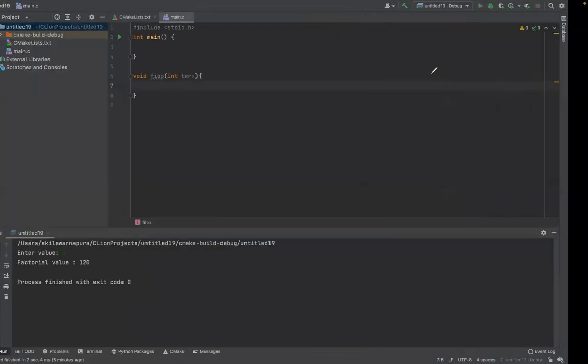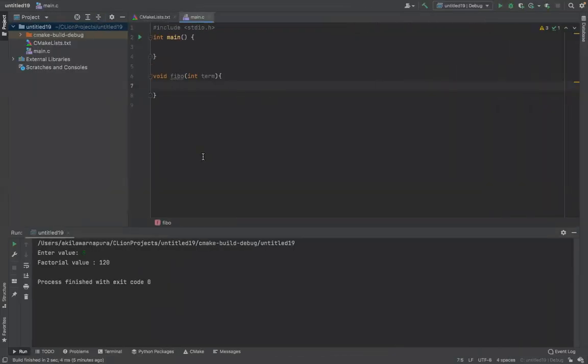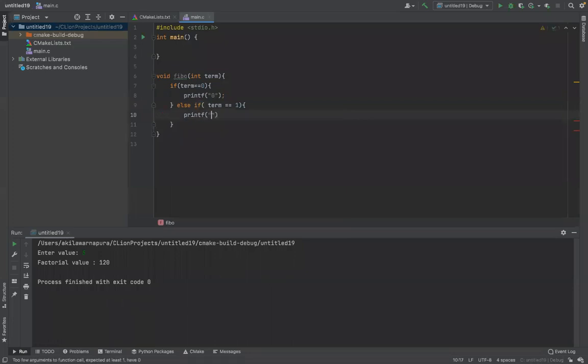Okay, how to do this one? You have to find if this term equal 0. That means if you are asked to print the 0th Fibonacci number, you can printf 0. Then else if term equal 1, then printf 0 space 1.